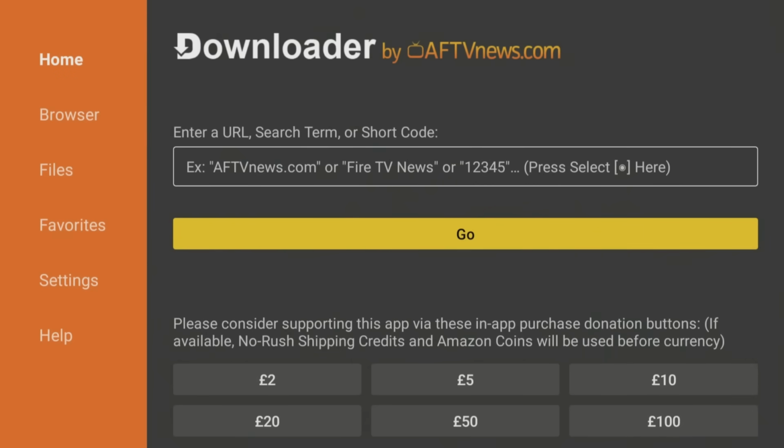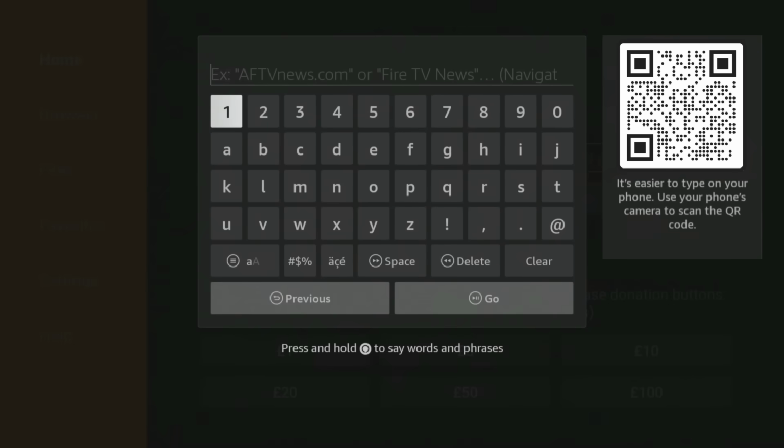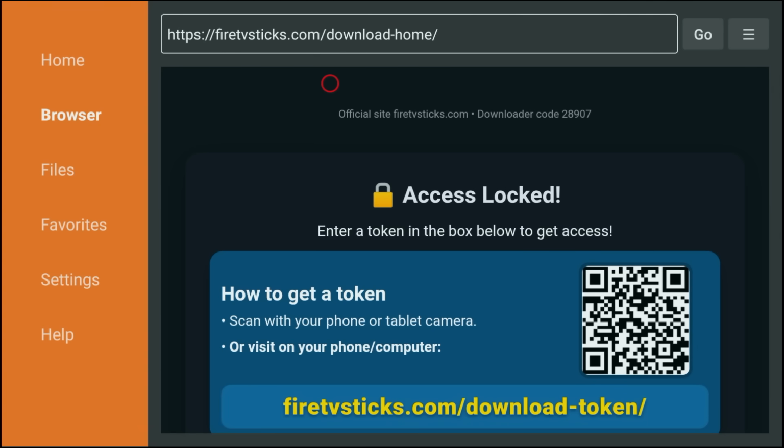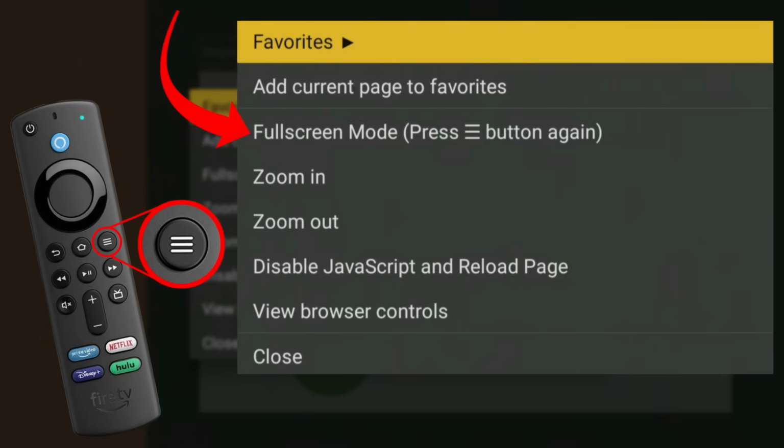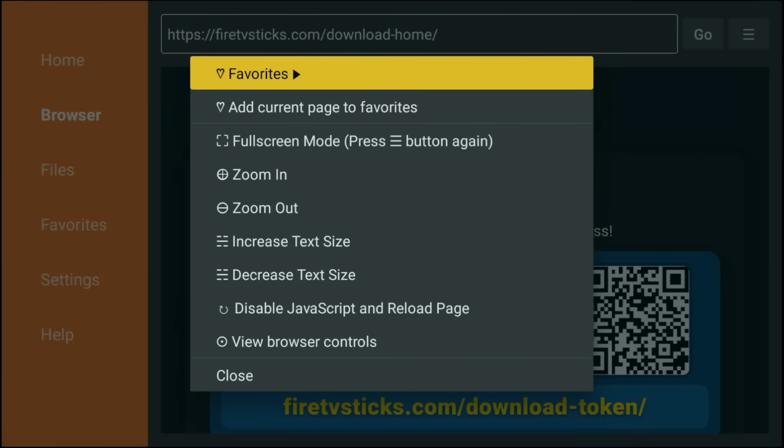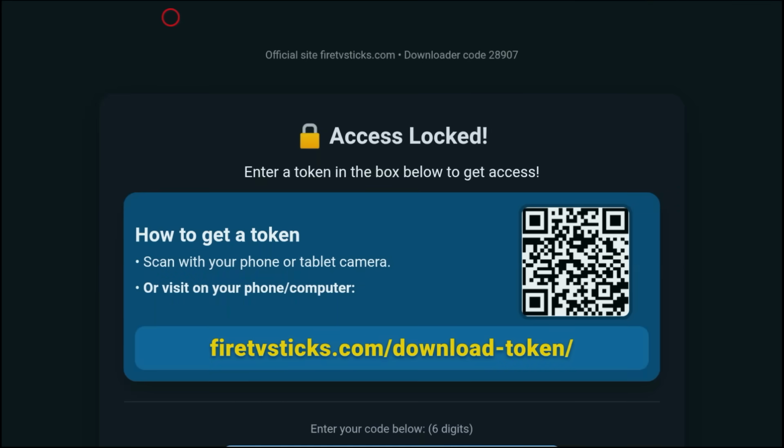Open Downloader again. In the URL box, enter 28907, then press Go. Once the page loads, press the menu button on your remote and press it again to enter full screen mode.